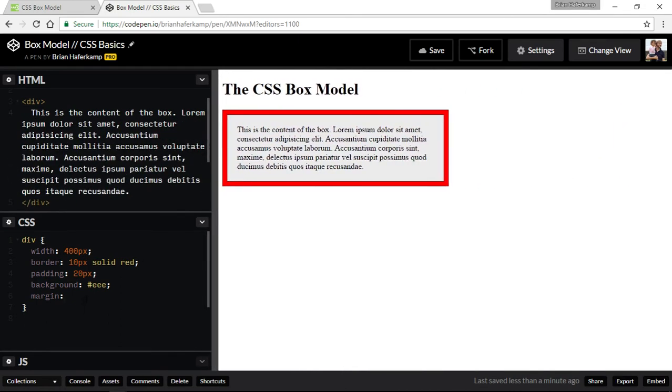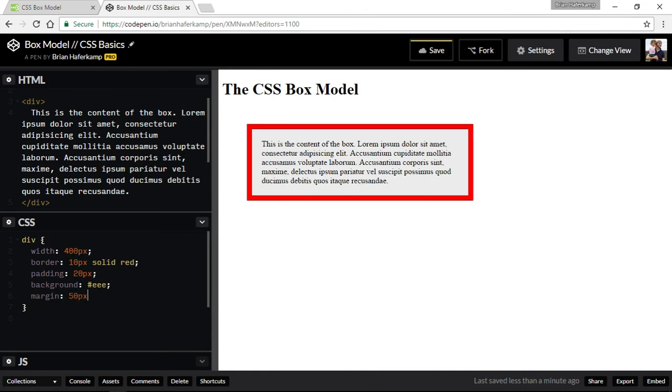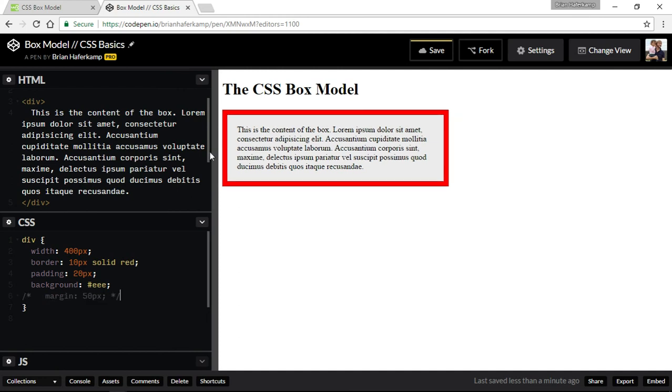So let's say a margin of 50 pixels. Now margin works the same way that we were talking about padding. If you put one number, then that one number is going to be represented on all sides. So you would have 50 pixels all the way around. And you can see how it shifts and moves. What it does is it adds 50 pixels here, 50 pixels here. You can't see anything because there's nothing butting against it, but there's 50 and 50 here as well.